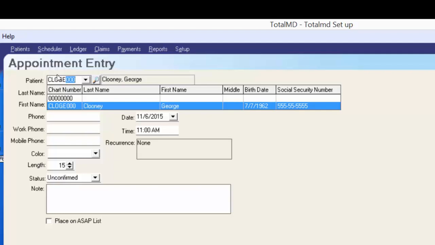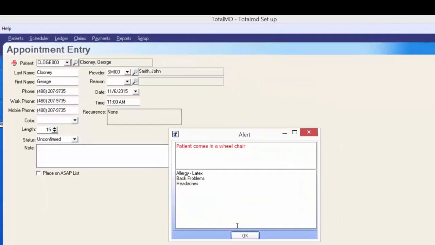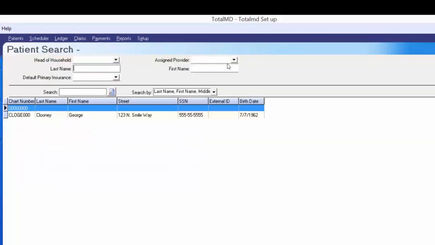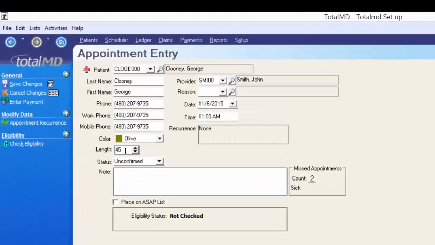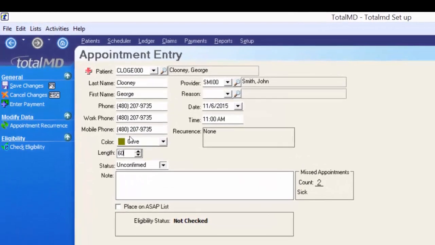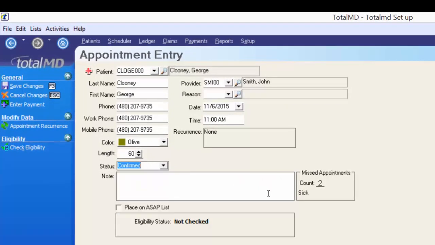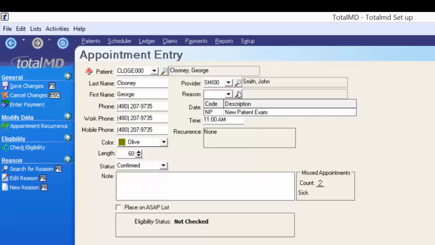If for some reason you're not getting the spelling of their name correct or their chart number correct, you can always click your magnifying glass here and do a search by last name or by first name, whatever information you do have handy. I'm going to choose an appointment color for George, set the length of time that I'd like for his appointment, and I'm going to go ahead and right here say that his appointment is confirmed, plug in a reason for his appointment, which I'm going to add follow-up to this reason list.